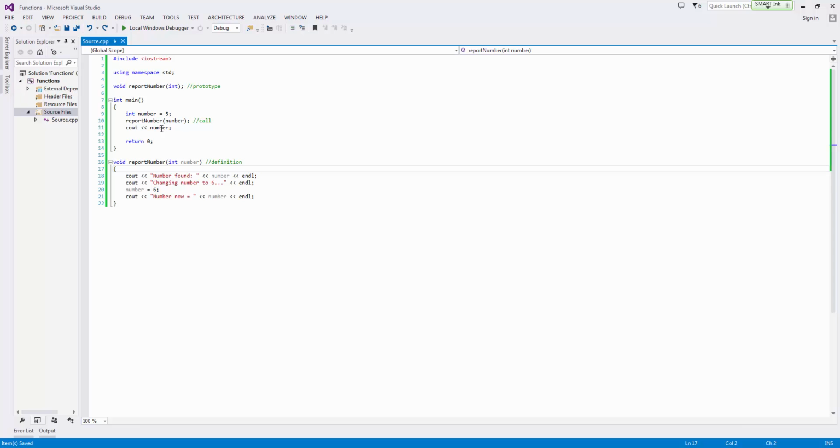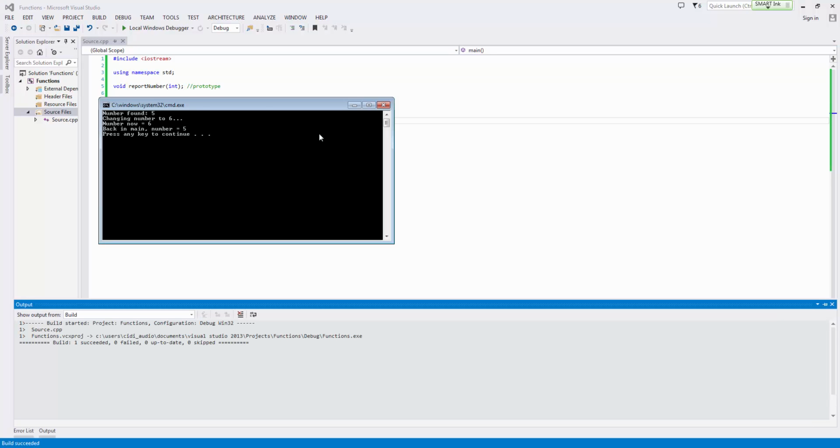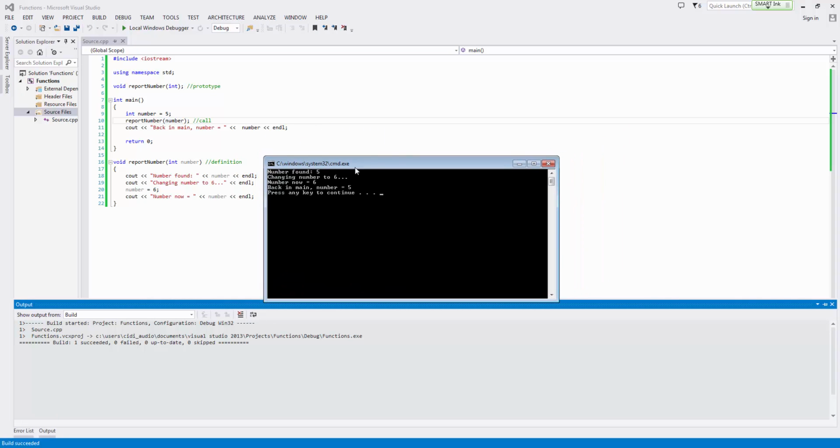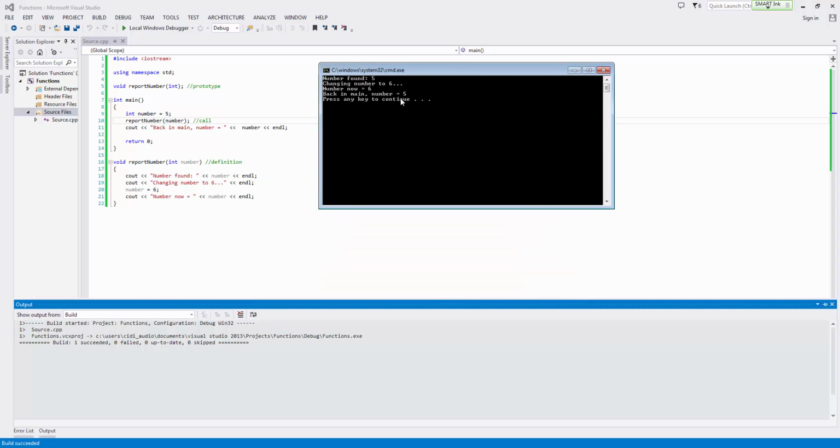Now let's go ahead and run it, and we're going to say back in main, number equals, just so I can prove to you that changing this to 6 will not affect this number. And sure enough, number found, which is this first line right here, 5. Changing number to 6, and number now equals 6. But now back in main, number equals 5. Once again, because these are different variables, even though they have the same name.